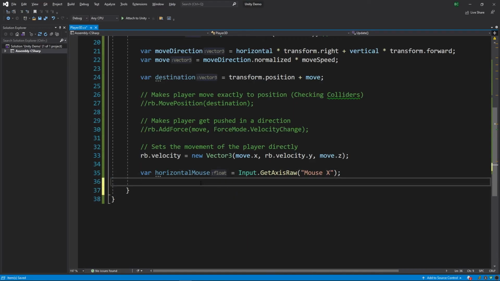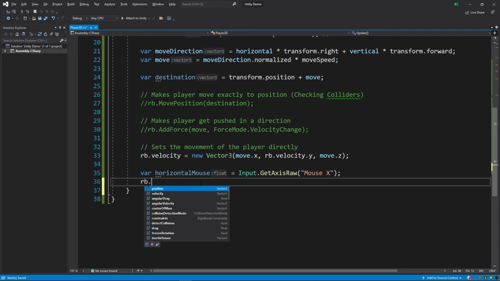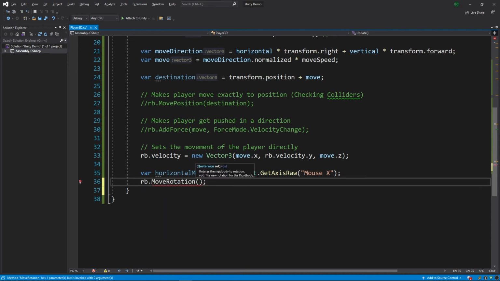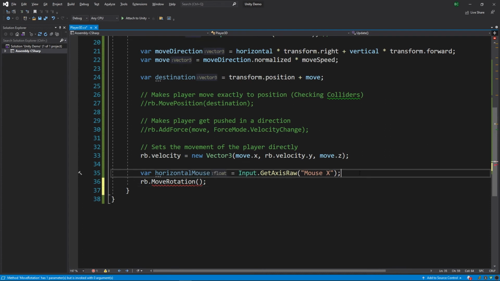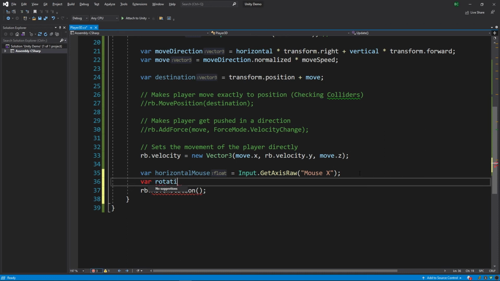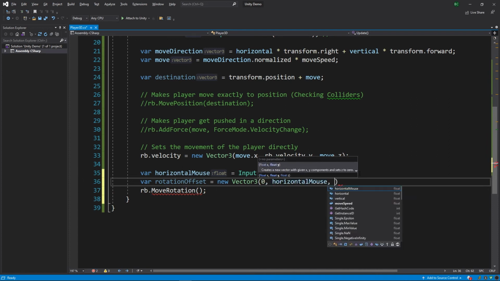So we can use this. We can say rb.move rotation because we want to rotate it. Let's say var rotation offset equals new vector 3, 0, horizontal mouse, 0.